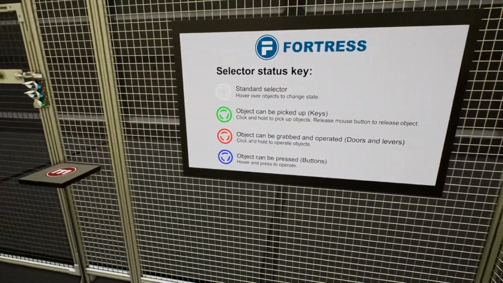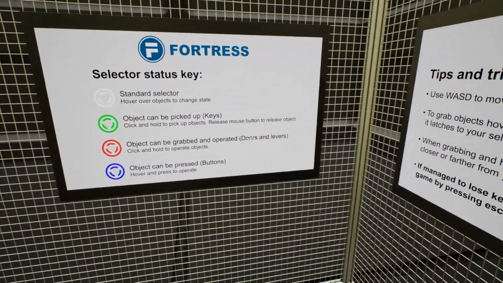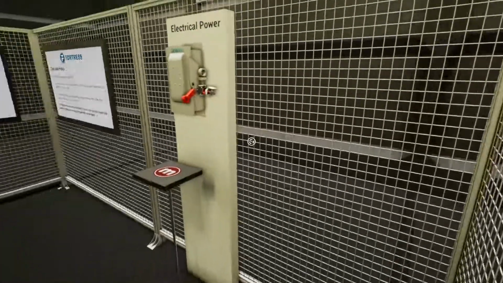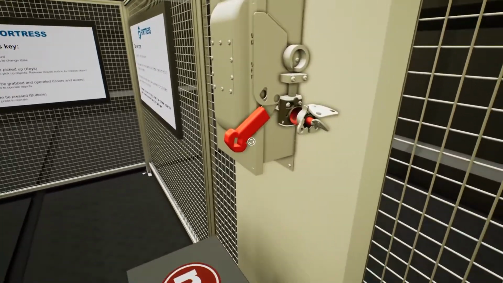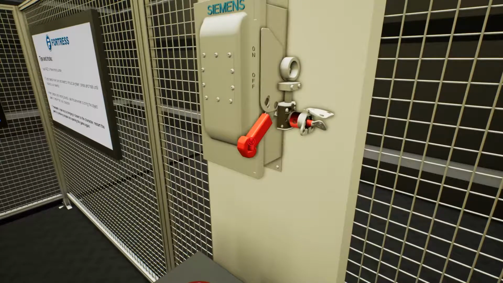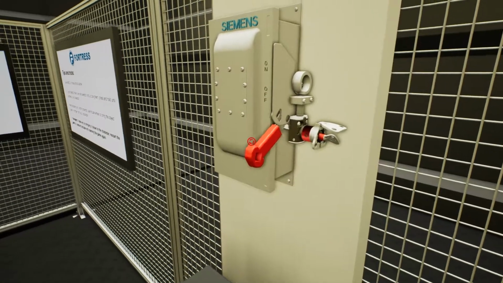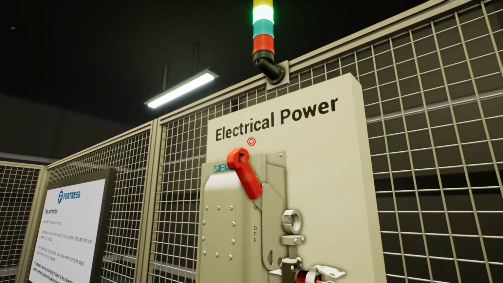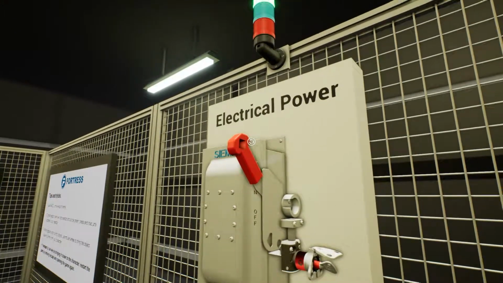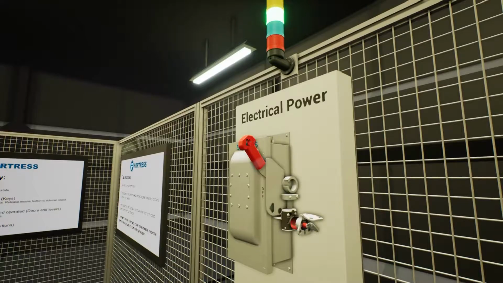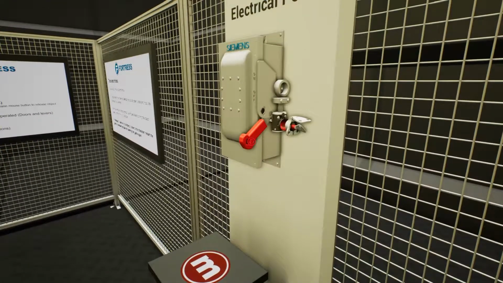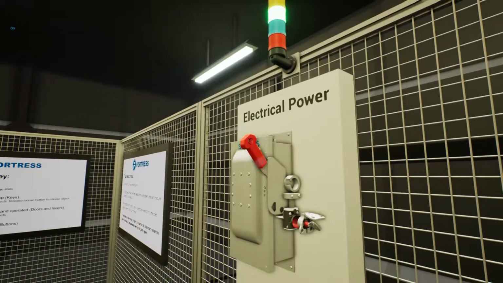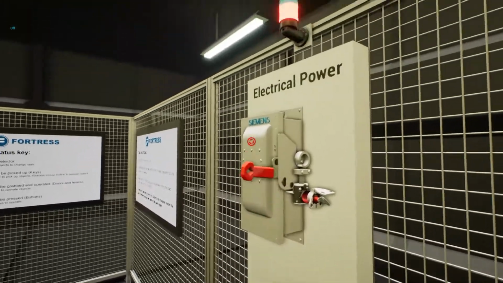Here's an example of grabbing an object for doors and levers. So since this key is in, we can grab this. So you hover over it, click, hold, and you use the motion to go up. So click, hold, your motion to go down. So you just use your mouse to follow it.